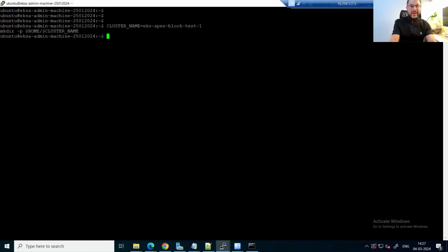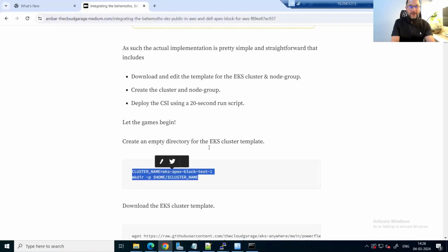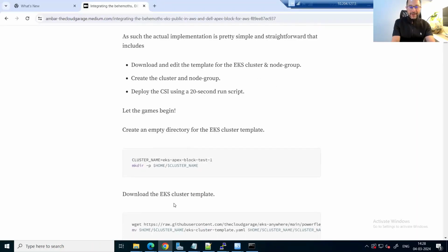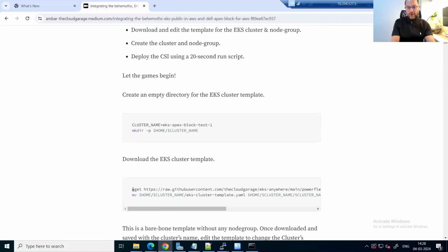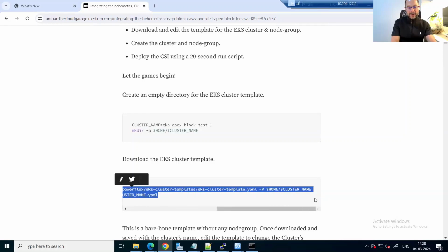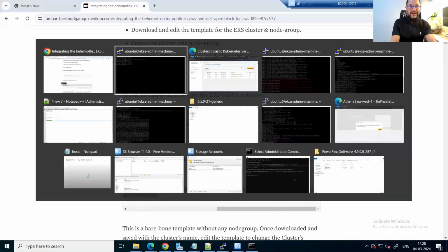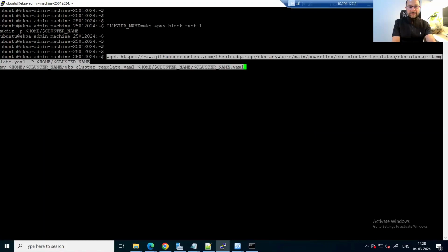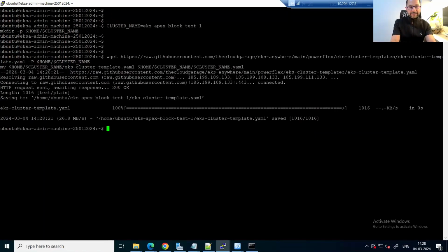Okay, so my cluster name, I'm going to keep it as EKS Apex Block Test 1, whatever it is, right? So you could name it anything. Now, once the directory is created, we will download the template. I've already stored the template in my GitHub repository, and I'll actually talk to you about the template itself. So let's download this template and save it in the clusters directory, with the cluster name itself as the prefix for the YAML file.